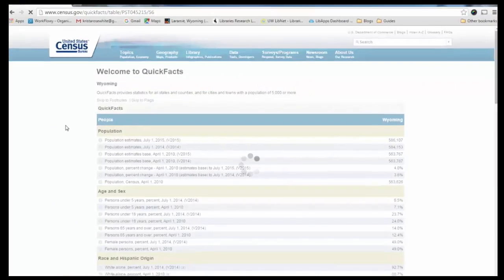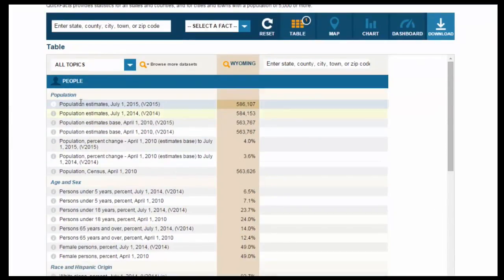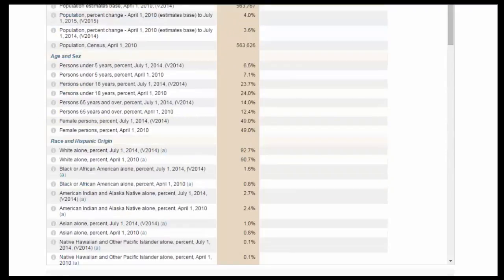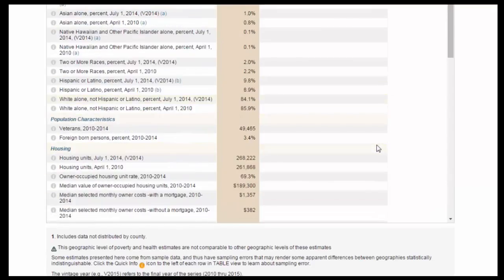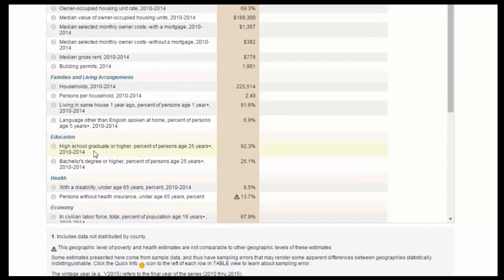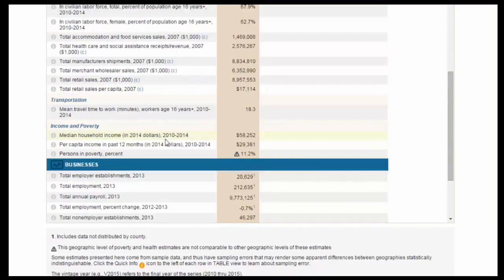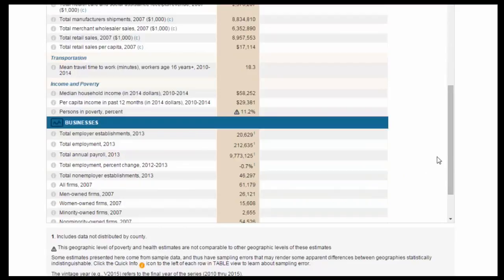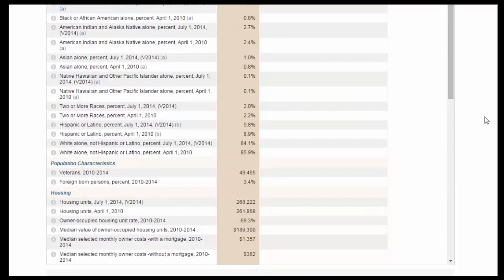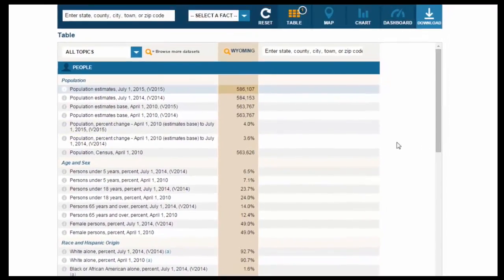And you'll be taken to a page that has some general statistics for Wyoming. For example, population. You'll see our current estimated population of 586,000. Age and sex of the population, ethnicity, things like housing, educational attainment, health, even some economic poverty data in here, and business information as well. Really useful if you need to add some quick stats into a paper or project or something like that.